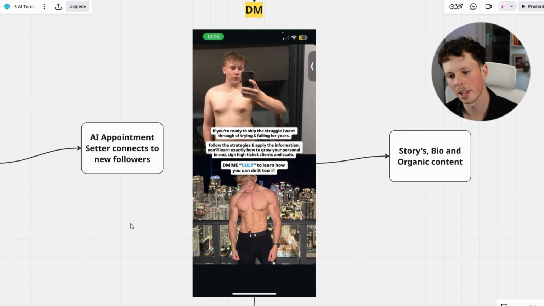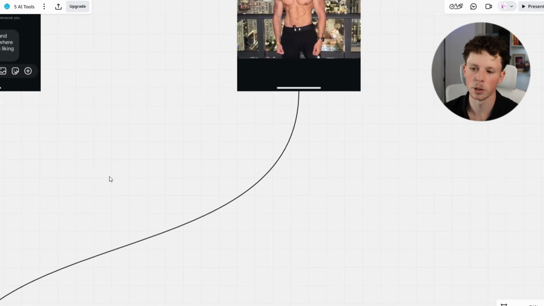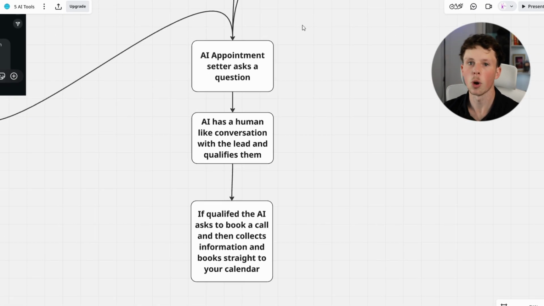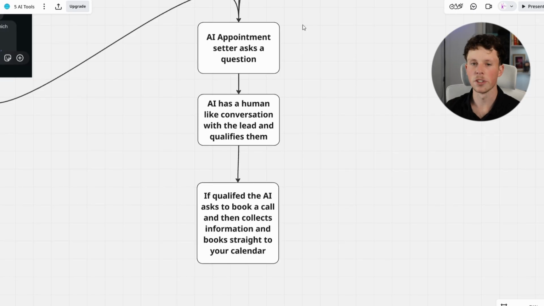And then when they DM you this word from that story, it's going to feed straight into this AI appointment setter, which does the exact same thing: having that human-like conversation, qualifying the lead, and then booking them straight into your calendar and collecting all the information.